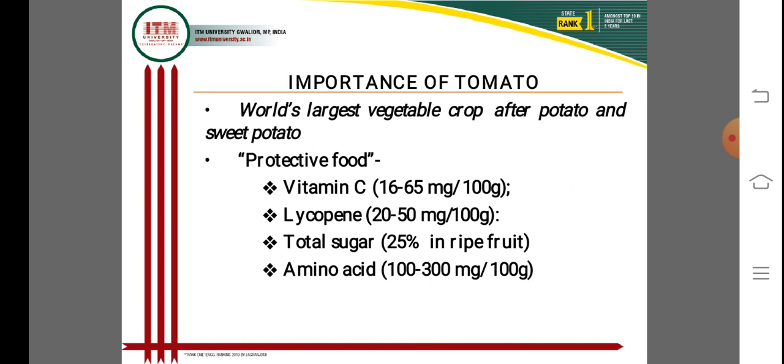Importance of tomato: it is a protective food, and the world's largest vegetable crop after potato and sweet potato. Vitamin C is present at 16 to 65 milligrams per 100 grams of fruit, lycopene 20 to 50 milligrams per 100 grams, and total sugar 2.5% in ripe fruits. Amino acids are 100 to 300 milligrams per 100 grams also.